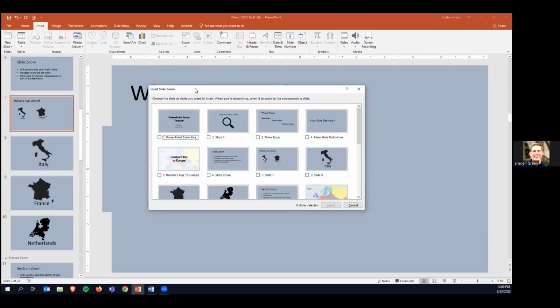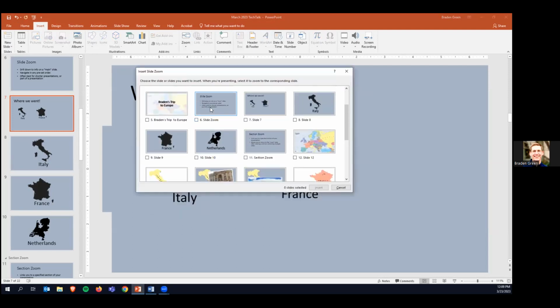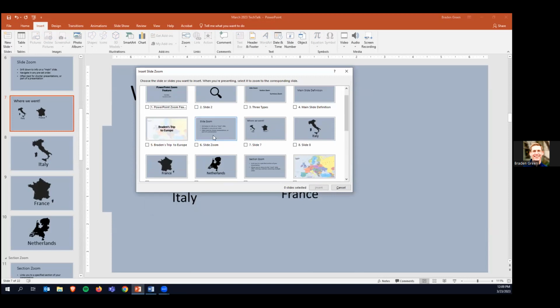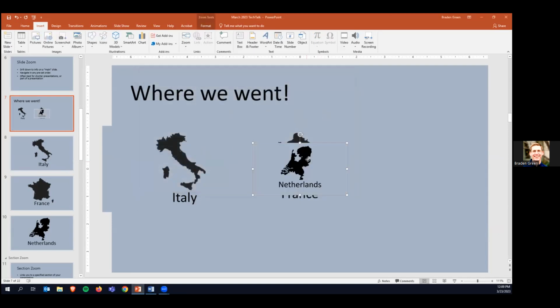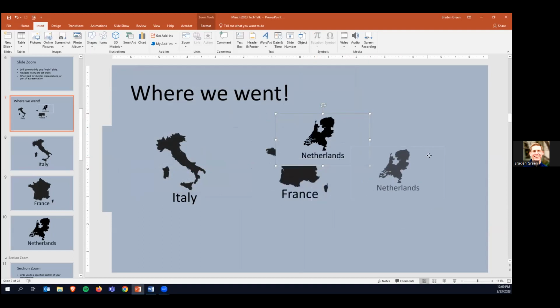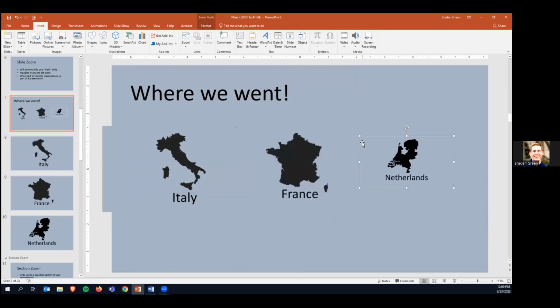It will bring up a dialog box with all of the slides you have in your presentation. In this case, I want to add in slide 10, this Netherlands slide, and then I'll hit Insert. What it will do is drop in a picture of that slide, including the background.